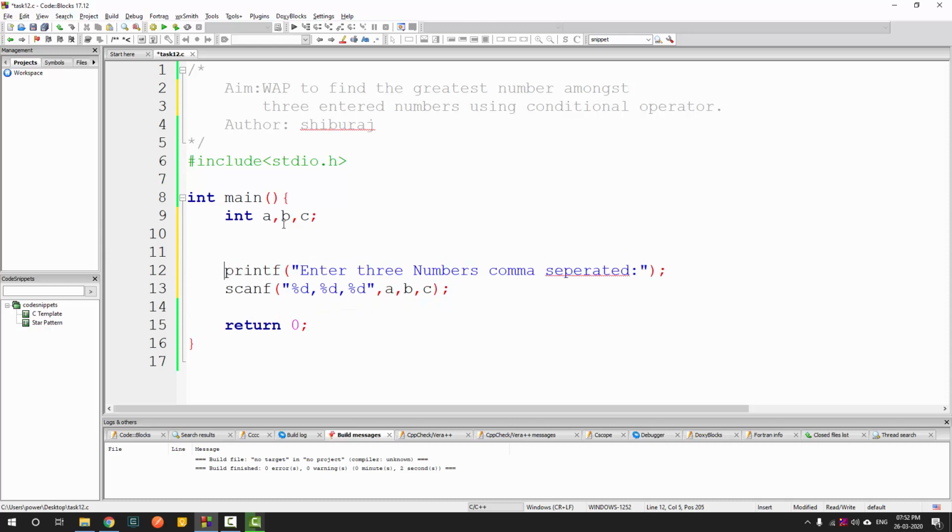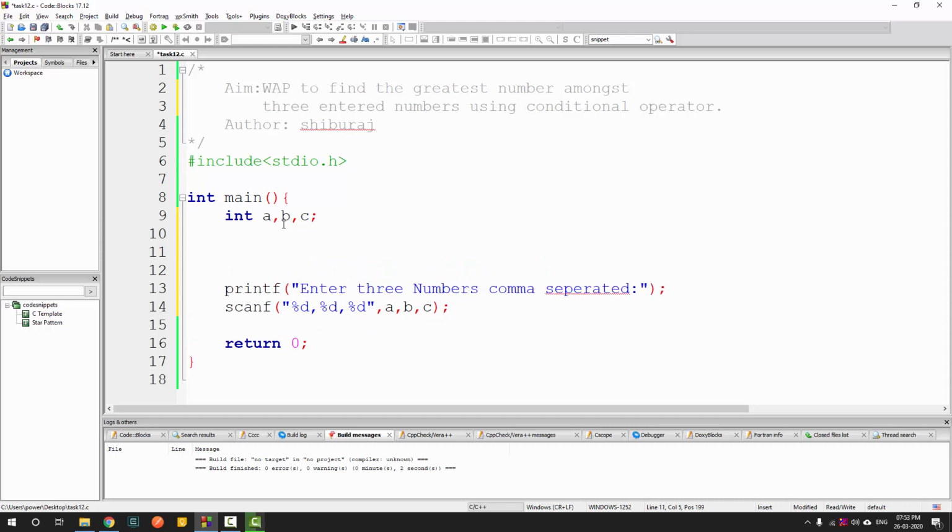Now one thing I forgot in the last lecture, last task, is to add the purpose of the program. I usually do this in every task. So this is actually greatest number finder. Okay, so this just tells you what this program is going to do.